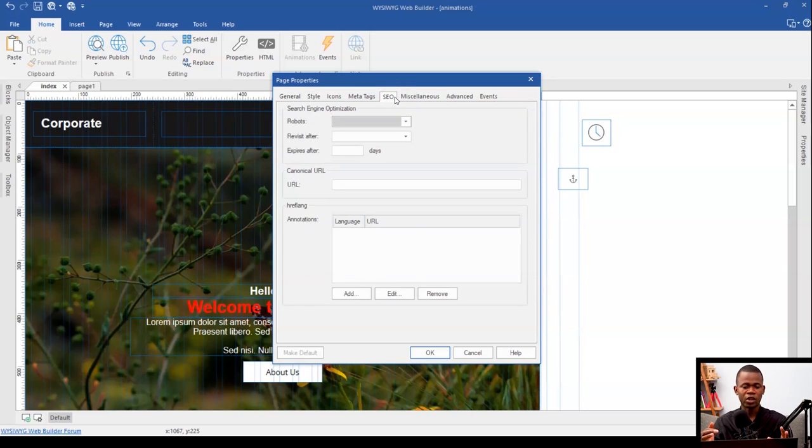In the SEO tab, this is where you provide information about robots, as well as the canonical URL, as well as language text. So let's take a look at it from the top. You have the robots text, where you specify how you want this particular page to be treated.